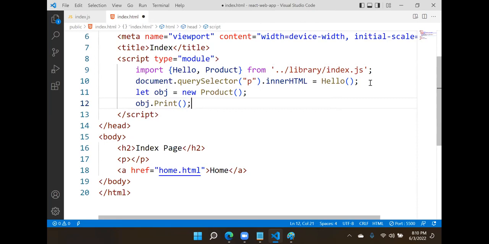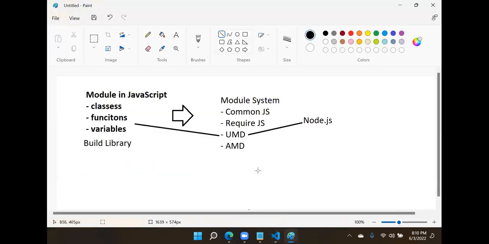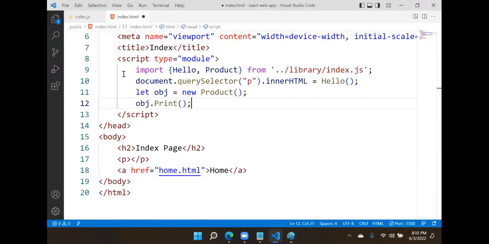That means why I explained this, because this is under the control of the module system. And what are the module systems? We have different module systems like CommonJS, require, UMD and AMD. So leave it now. Don't worry about this concept. Just know that modules are handled by using module systems.